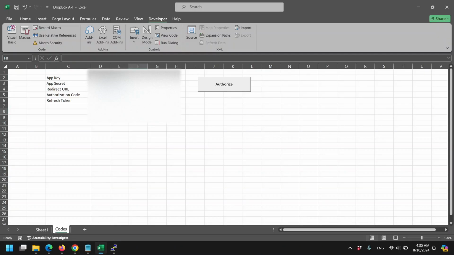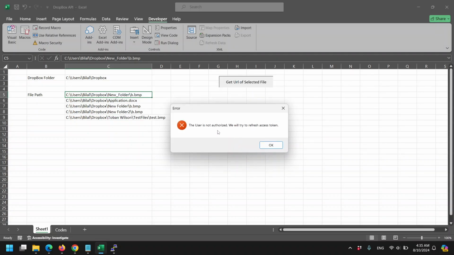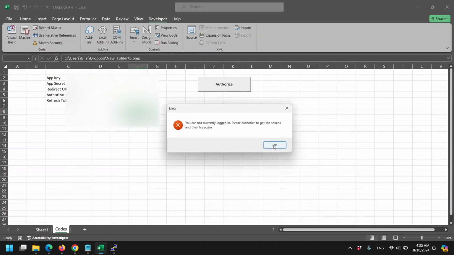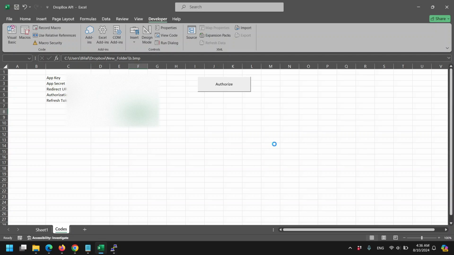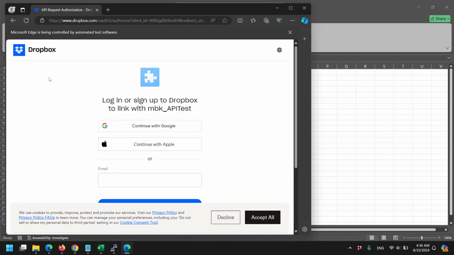So now when, for example, I click on this link and I try to get the URL of this link, it tells me that the user is not authorized, and since refresh token is also not available, we need to get the refresh token. So what it does is it uses Selenium automation to open the Dropbox login screen, because we cannot use an embedded browser because Dropbox does not support an embedded browser. So I'm using Selenium over here.